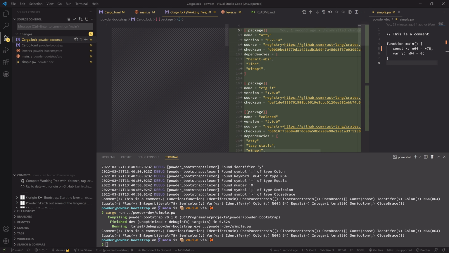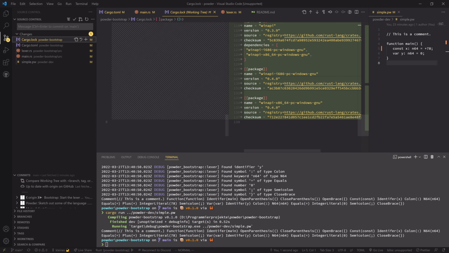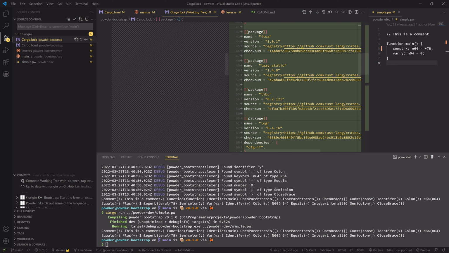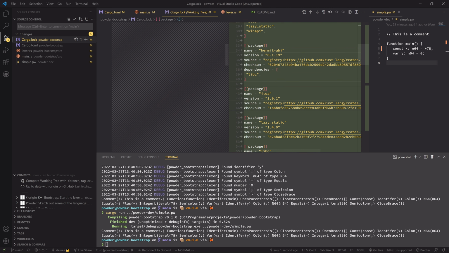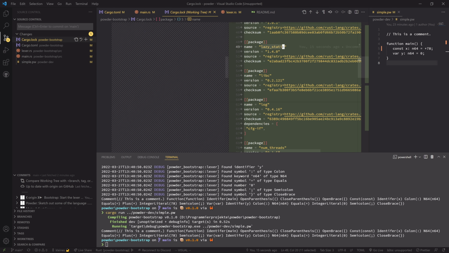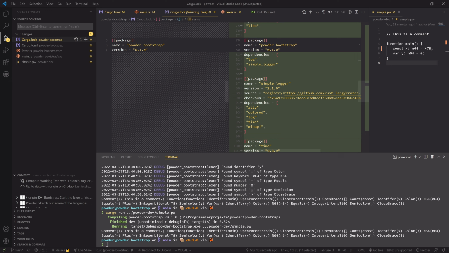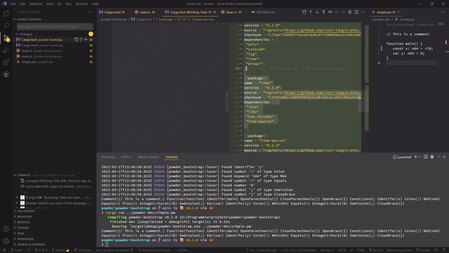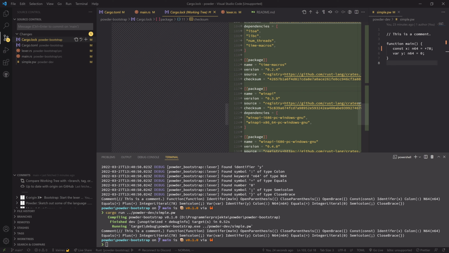Now, instantly the cargo log gets increasingly full because log has quite some dependencies. Most of them are smaller ones, like itoa and lazy_static are really small. I think cfg-if also. But time, for example, is giant. It's a giant library. And it's used for this printing here. Anyways.